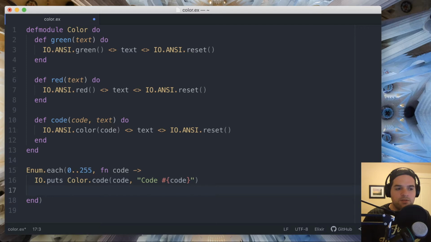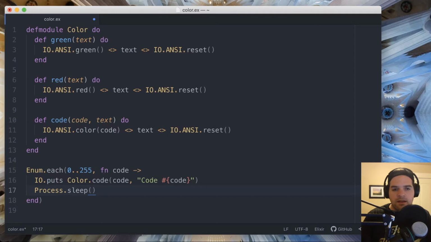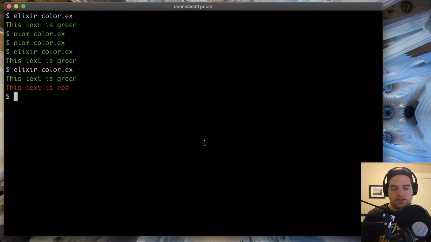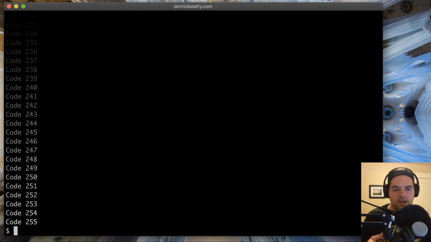But in order to make that so that we can actually see it instead of just printing it all out at once, let's go ahead and add a Process.sleep, and let's just say 10 milliseconds. That should be plenty. Okay, so now that we have that, I'm going to clear the terminal, and then we'll go ahead and run this again and watch what happens. So you'll see we're printing out all these different colors.